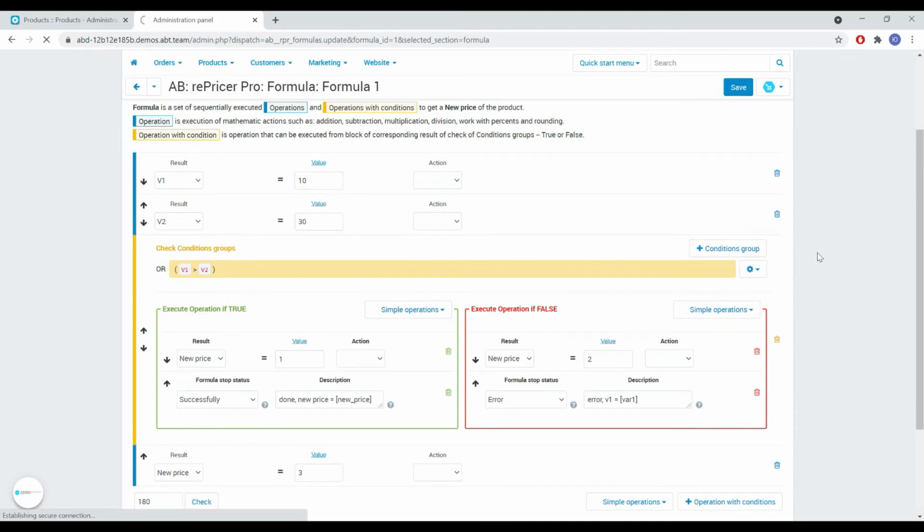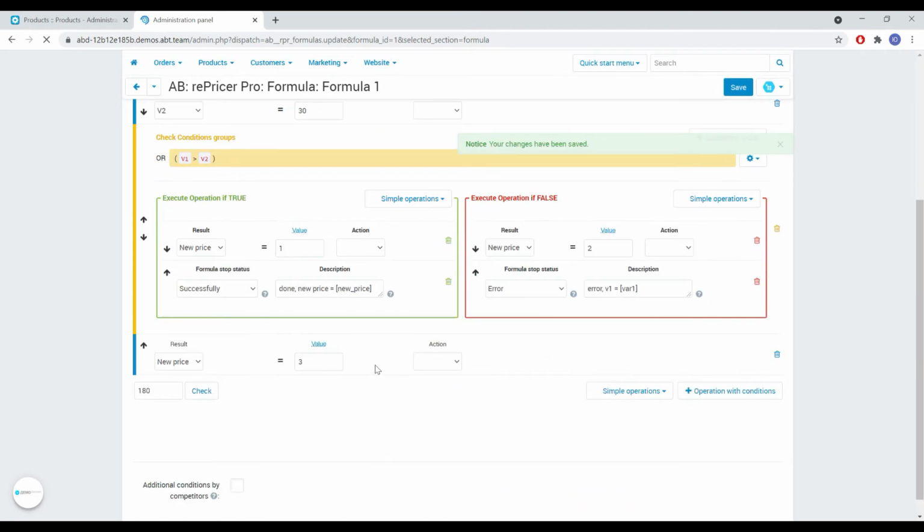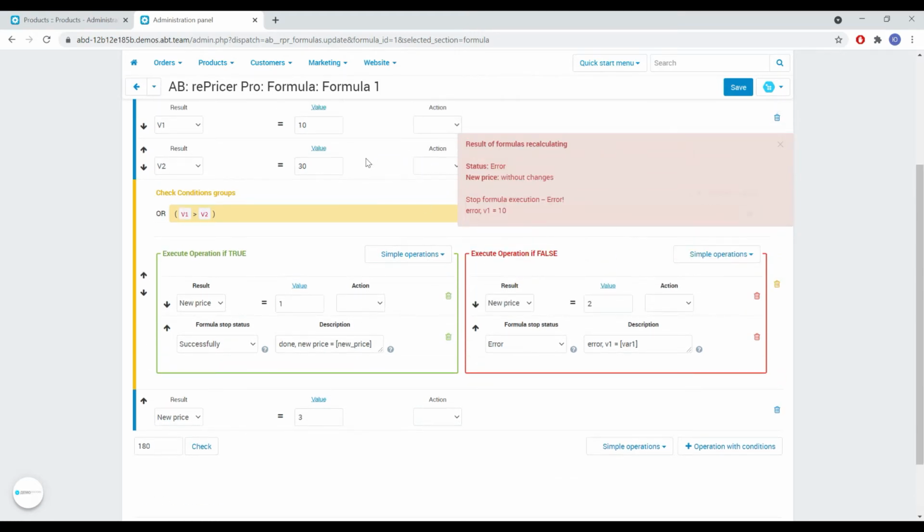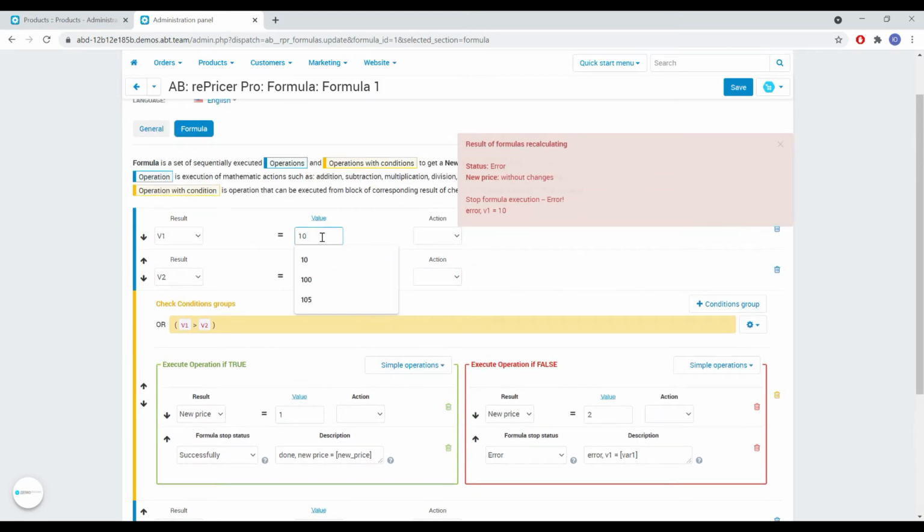With the value of the first variable of 10, we see an error message with our description, since v1 is less than v2. Now let's change the value to 100, for example, and we'll see a positive result.